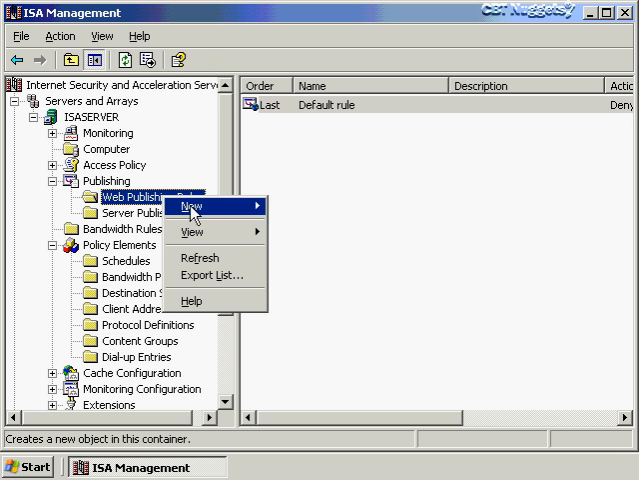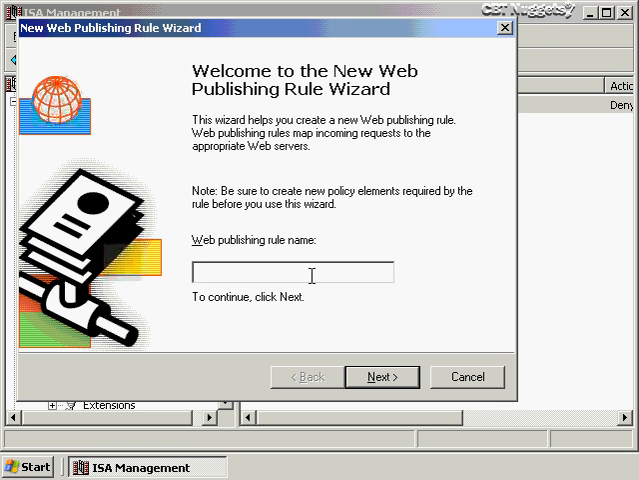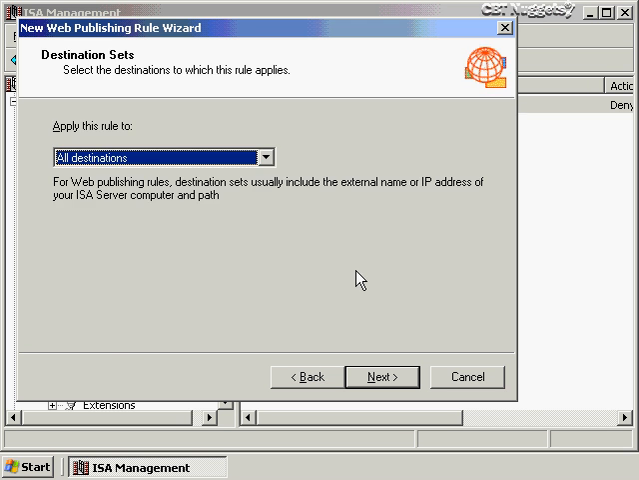So let's go ahead and add one. I'm going to click on New Rule. Let's go ahead and say this is a rule for our internal web server. Click in that box. Hit enter, and it's going to say, do you want to apply this rule to all internal destinations or a destination set that you specify?